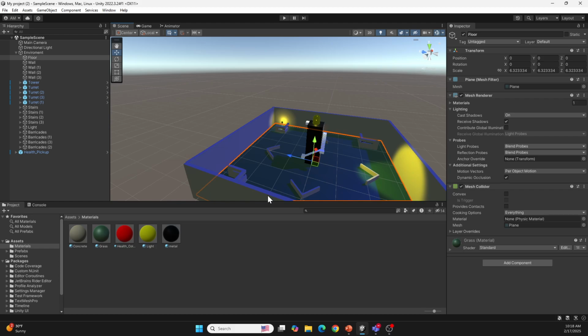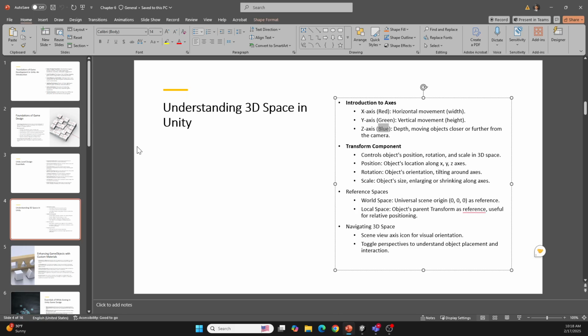Unity's scene view offers tools and visual aids like the axis icon to toggle between these perspectives, aiding in the precise placement and orientation of the game objects. So this foundational understanding of 3D space is essential for game development in Unity, allowing for the creation of dynamic and engaging game levels that fully utilize the depth and complexity of the 3D environment. So that's about 3D space.